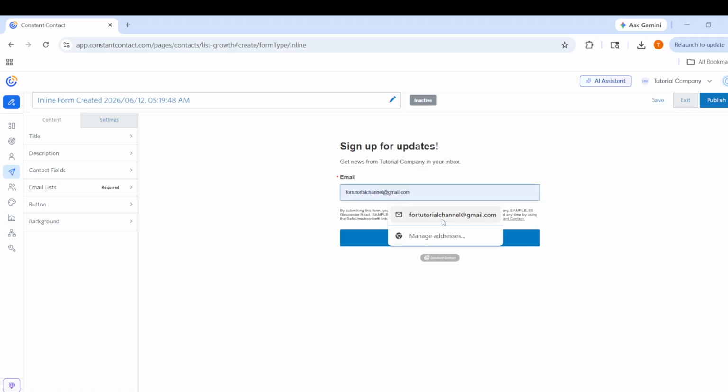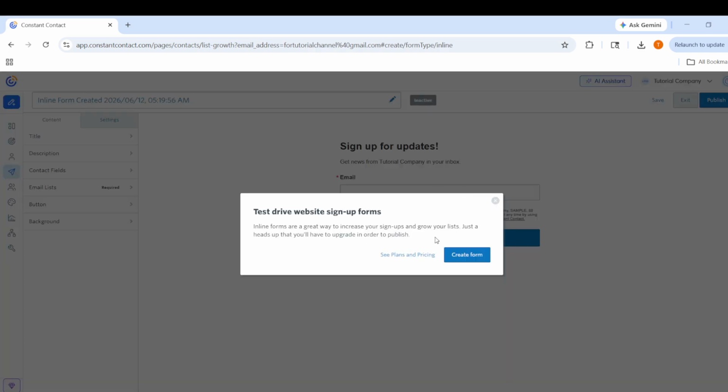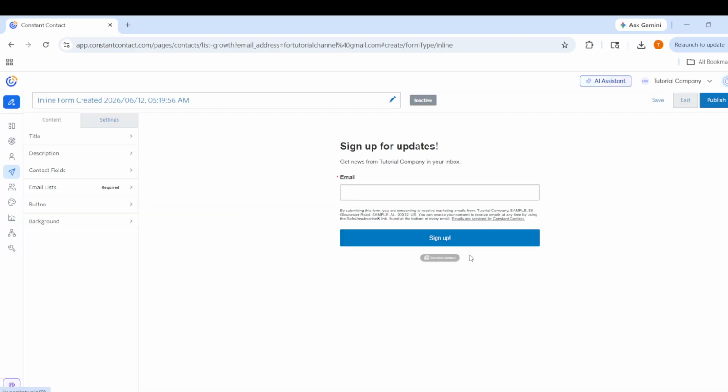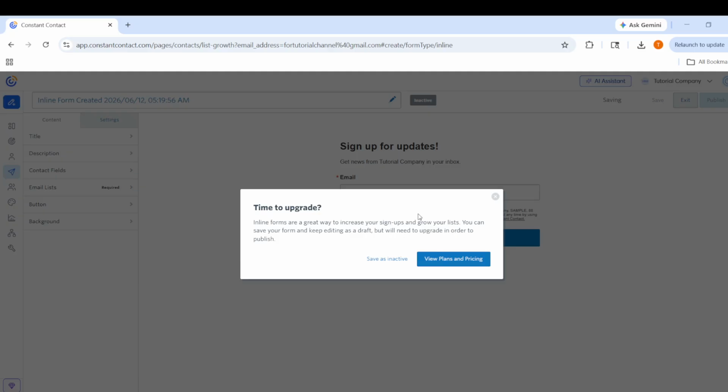An inline form is useful if you want the form to appear directly inside a page on your website. A pop-up or flyout can help draw more attention to the sign-up offer. A landing page works well if you want a dedicated page that you can share through social media or other channels. After choosing the form type, customize the fields and design using the drag-and-drop editor.